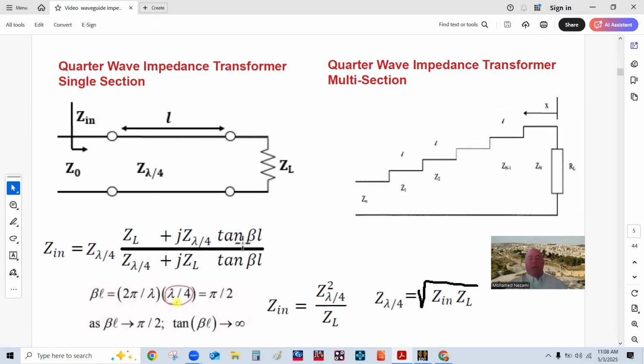And from the tangent function evaluation, you can see that this will basically tend to go to infinity. So the way to solve this is we take the limit as this quantity goes to infinity. So you end up dividing this by infinity, this by infinity, and you end up only with this piece here, Z lambda over 4 over Z load times Z lambda over 4. And that's what you're getting here. Okay?